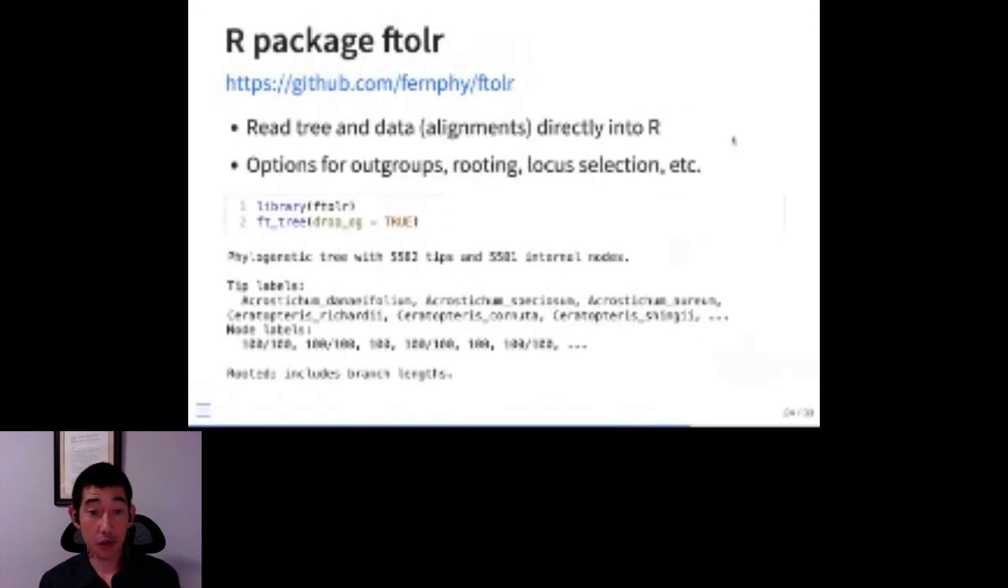We've also made our tree and the associated alignments available via an R package called ftolr. This makes it really easy to load the tree directly into R, and it has some additional customizations, like you can drop the outgroup, choose specific loci from the alignment, etc.